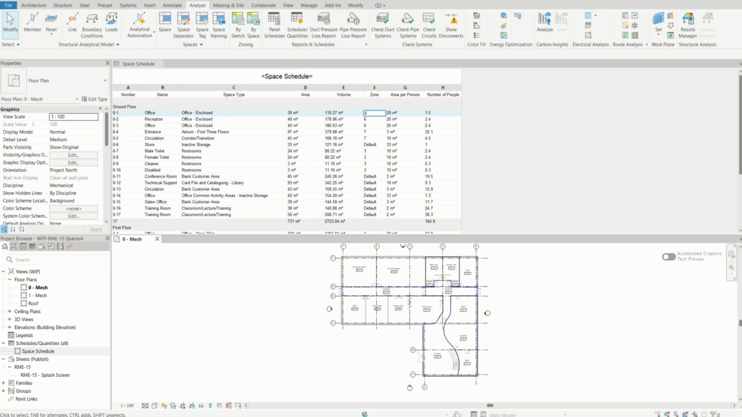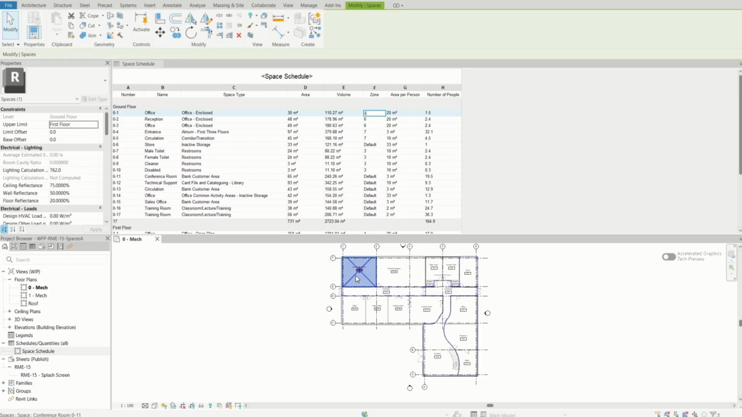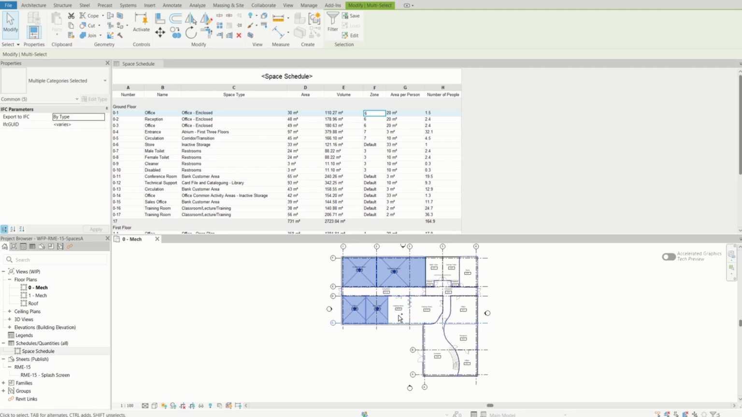Creating a new zone from selected spaces. Step 20. Now we'll create a brand new zone for the remaining spaces. Hold down the Control key and select each of these spaces: 0-11, 0-12, 0-14, 0-15, 0-16, and 0-17. You should have 6 spaces selected at once.